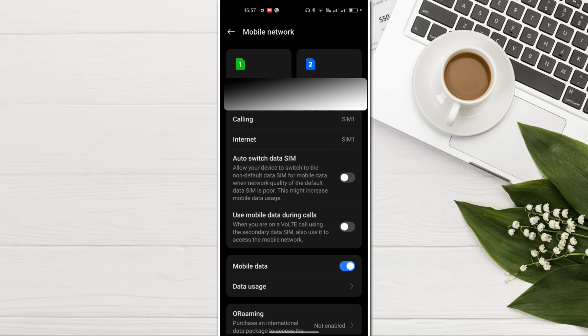Here you can see an option of internet option. Click on that option and here you can see select the SIM you want to keep default for internet.